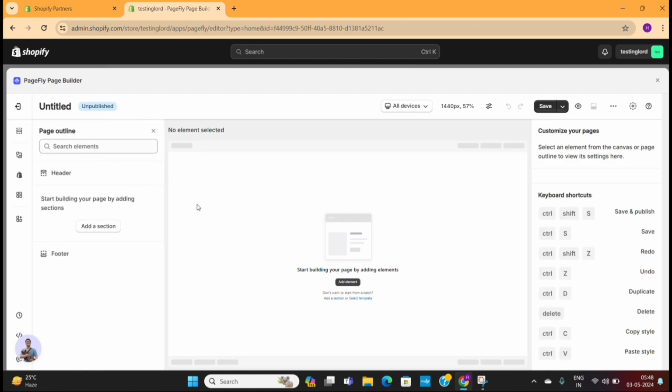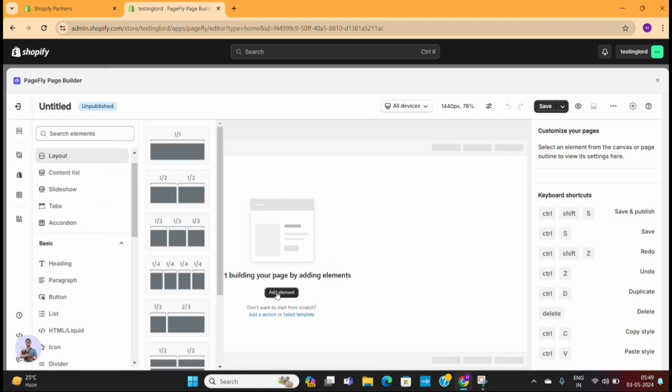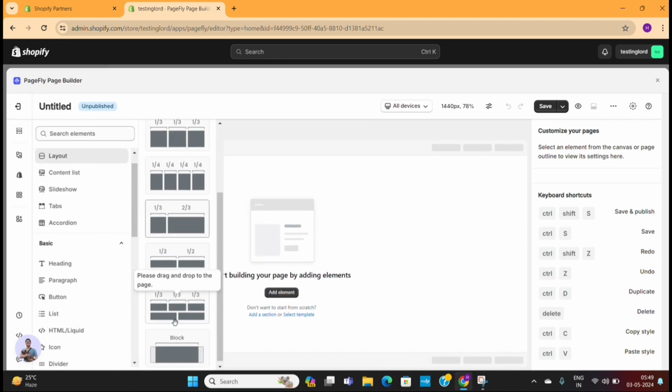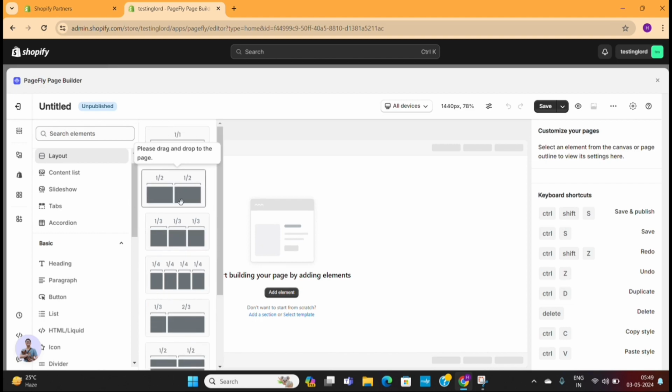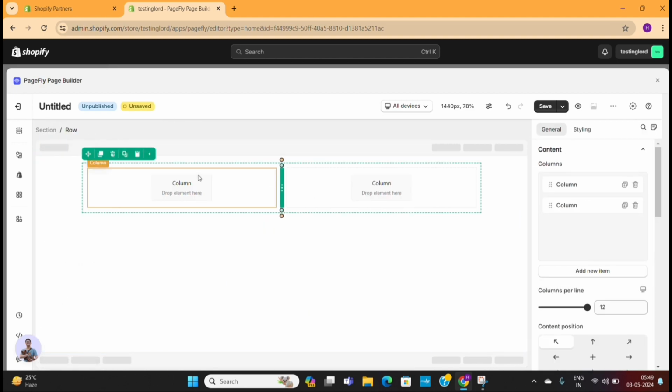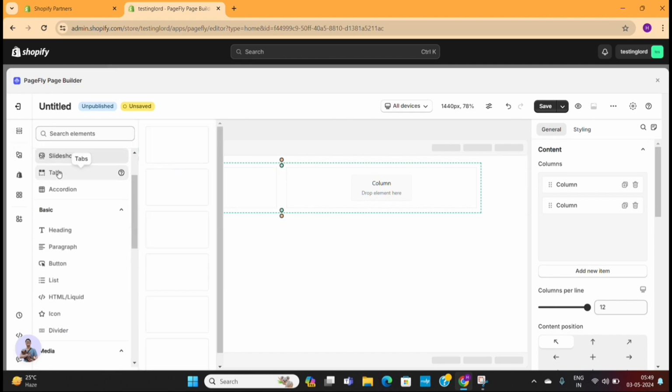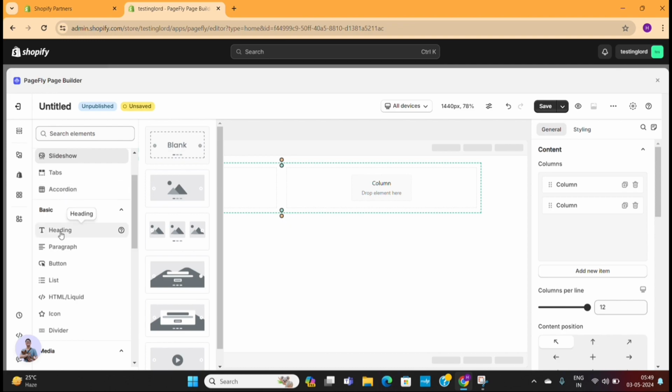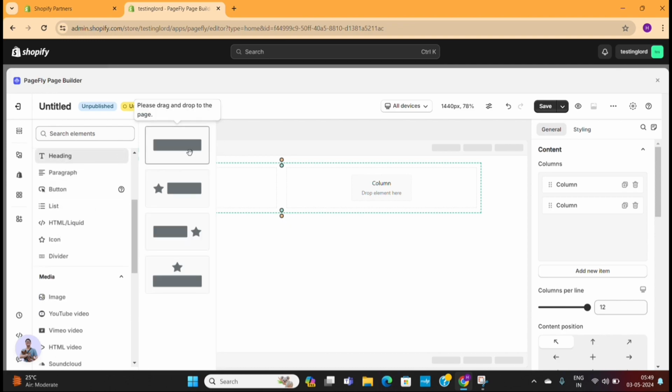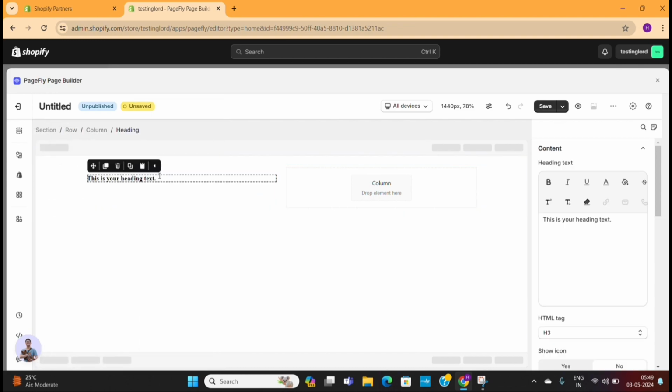This is the PageFly editor. On the left-hand side, you can see the page outline. And when you click on this Add Element option, you'll see various blocks and elements that you can add in your page. This is a simple drag and drop page builder. And there are many elements that you can choose from this list. For example, I will choose the heading element and then drag this onto this blank canvas.